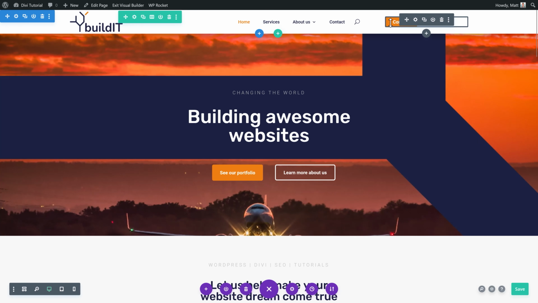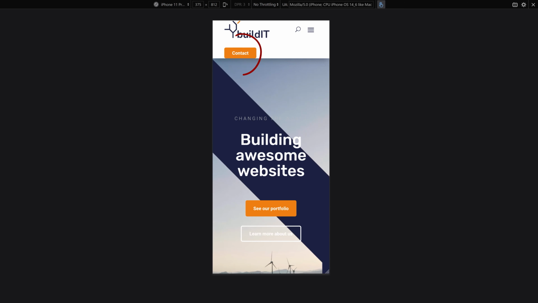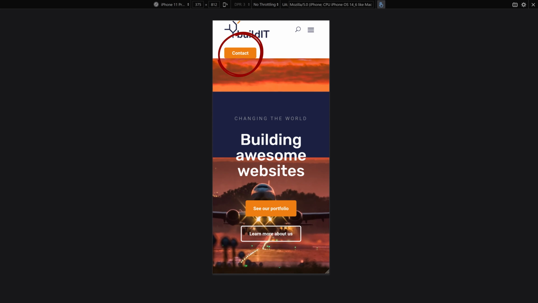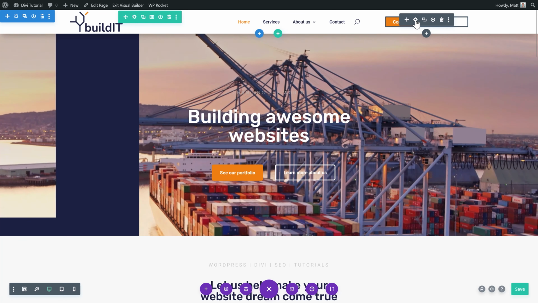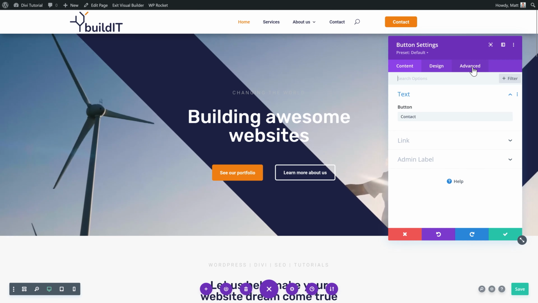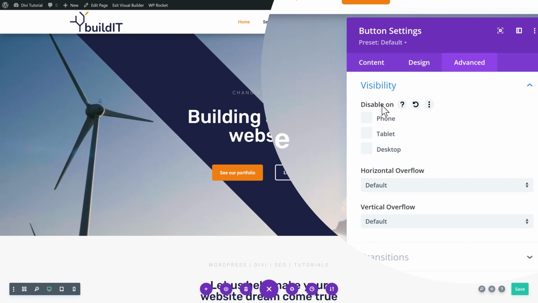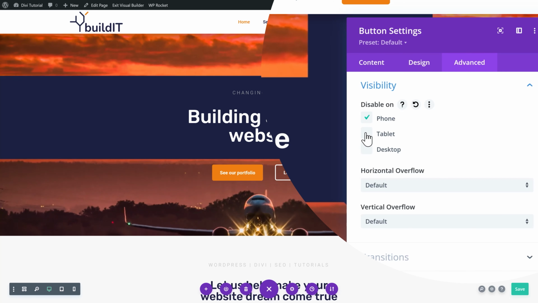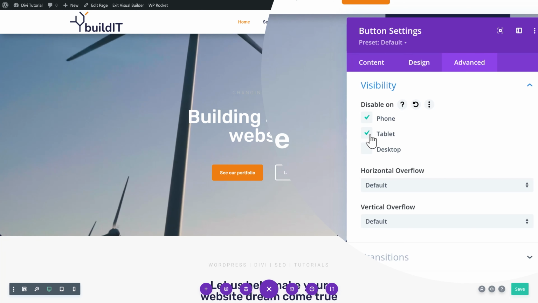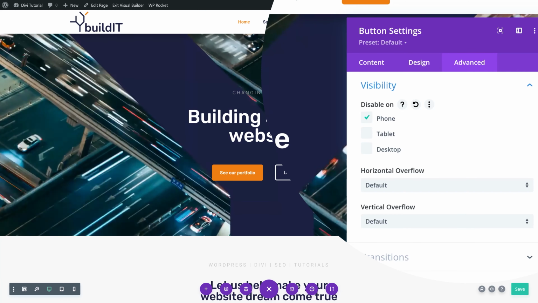This button looks very nice on desktop, but on mobile phones, I don't want it to be over there. How do we do that? Well, you just go into this module, you go to Advanced, you go to Visibility, and you can choose to disable this specific module on phones and tablets, for example. Well, I only want to disable this on phones, so press Save.